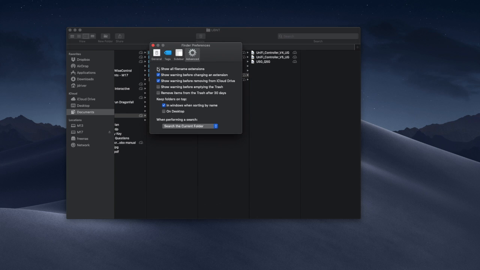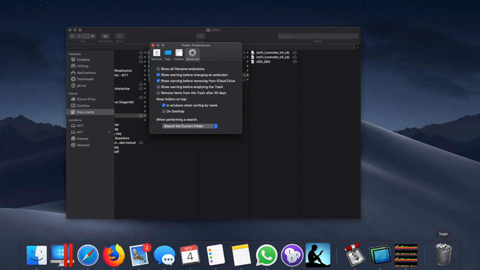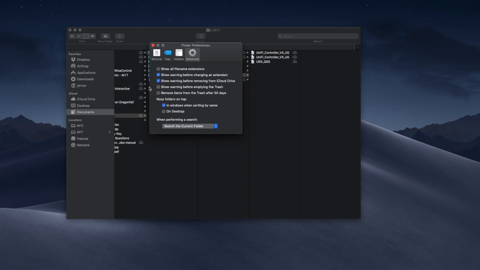Advanced. I don't like to show file name extensions in the Finder. If I'm going to change an extension, I do want a warning. I don't like a warning before I empty the trash. If I empty the trash, it's because I want to empty the trash and I don't want a warning. Don't automatically empty the trash.